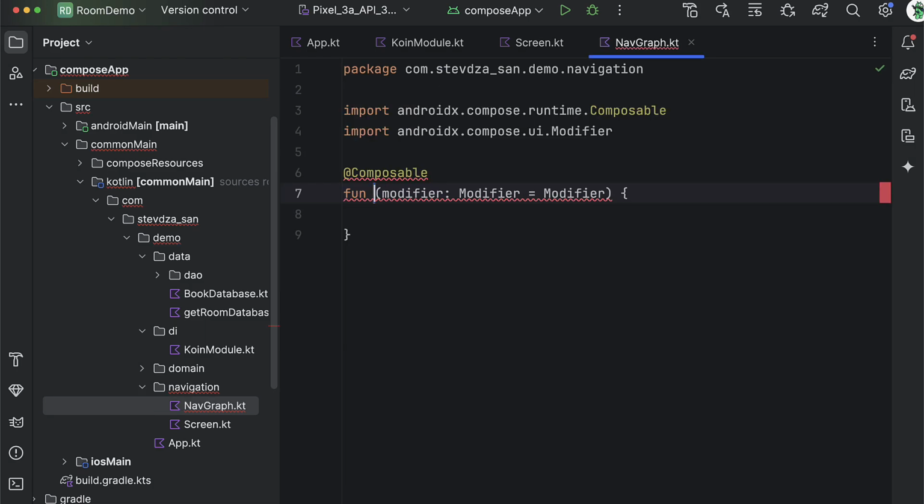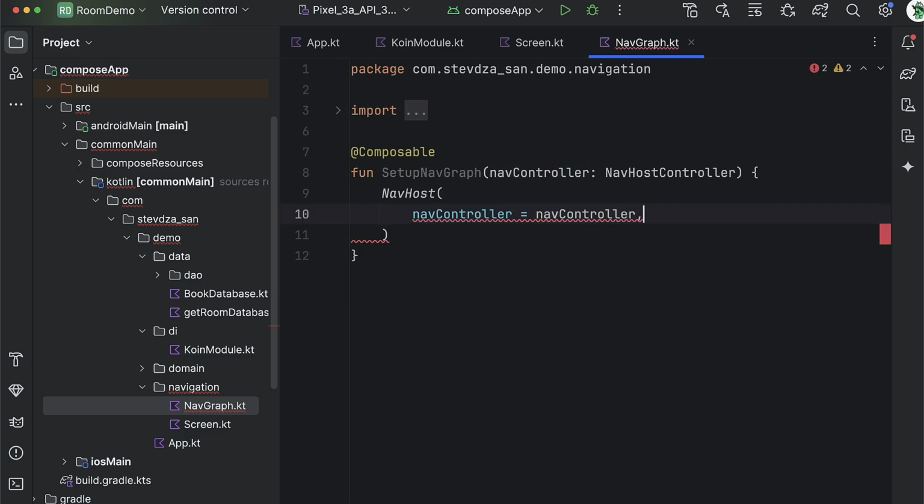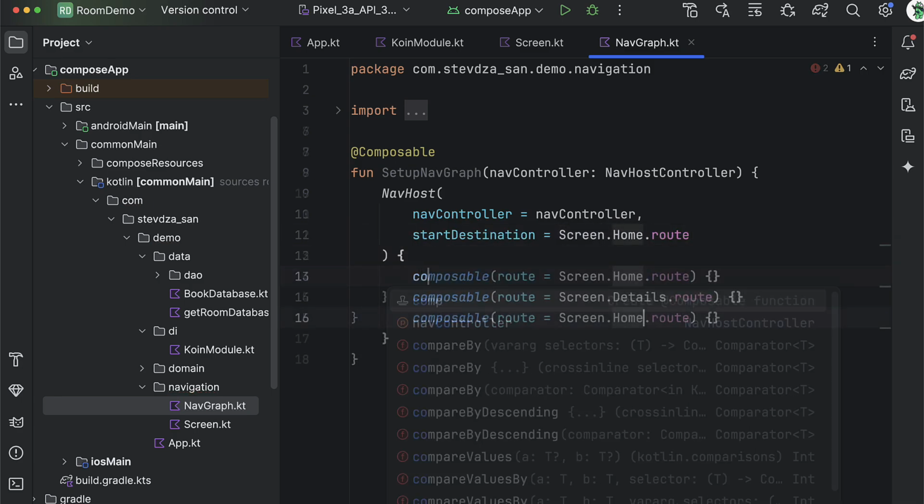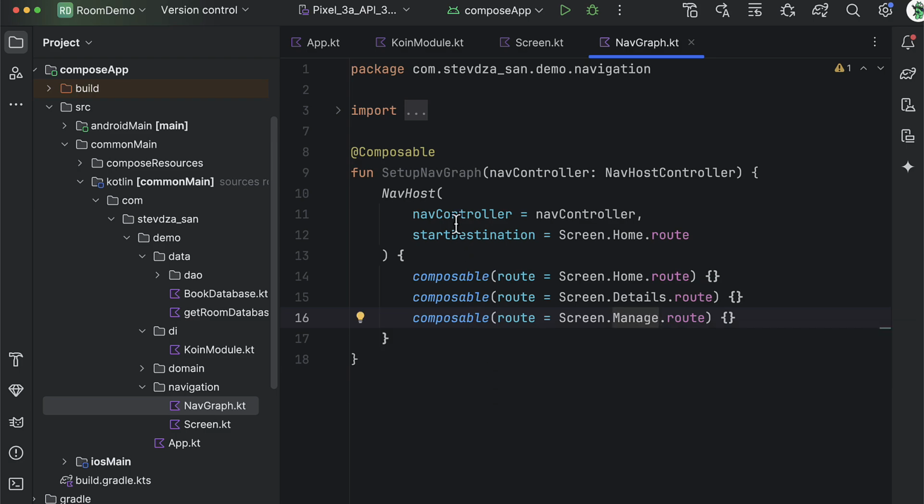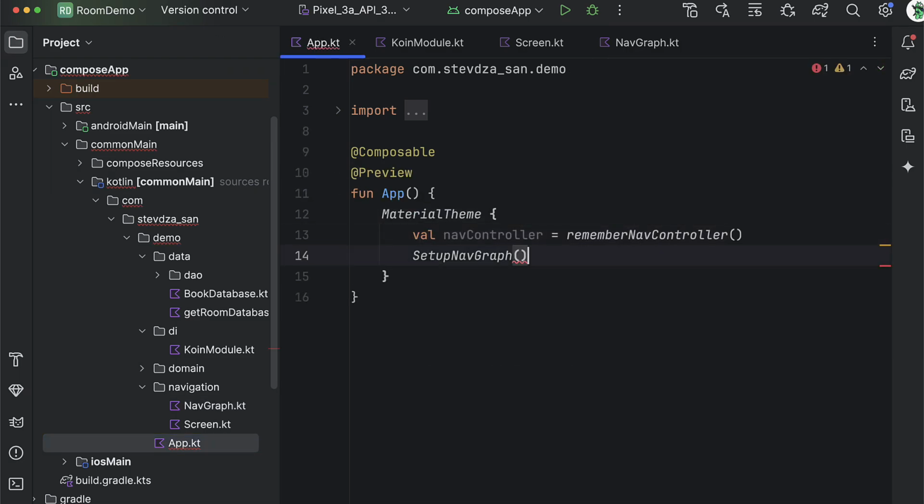We can now proceed and create the navigation graph. So this function will be called from the app Kotlin file to pass the nav controller. Plus, the start destination will be the home screen. We can also define 3 composables for each screen that we're gonna have. And for now, just leave them empty.